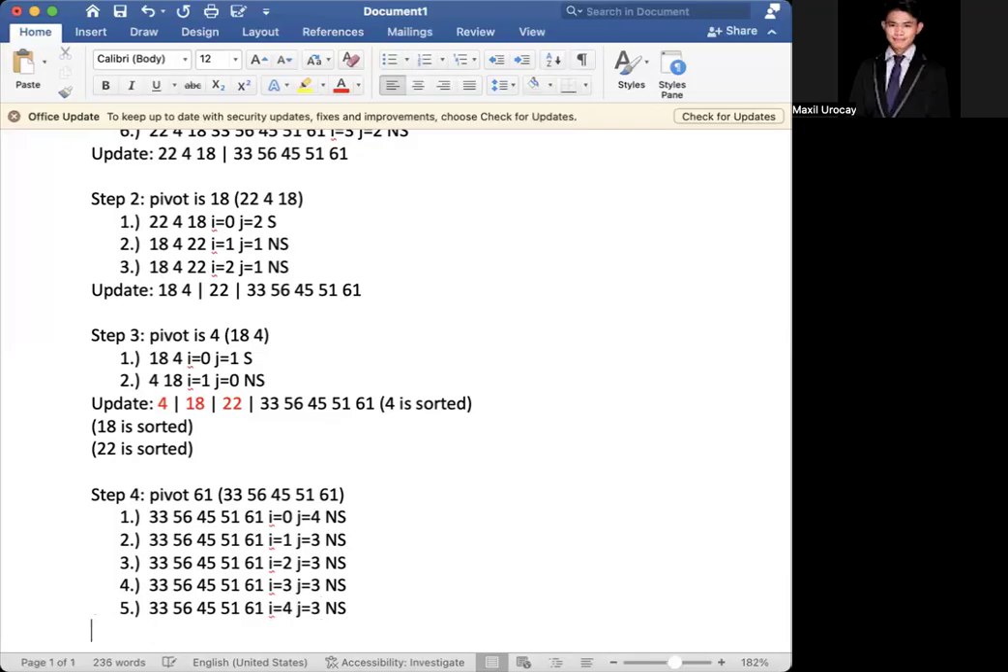And in your updated array, your pivot is already sorted. So 33, 56, 45. And then in your updated array, you can bring here as well 18, 22, then 33, 56, 45, 51, and sorted 61. So 61 is sorted in this case.